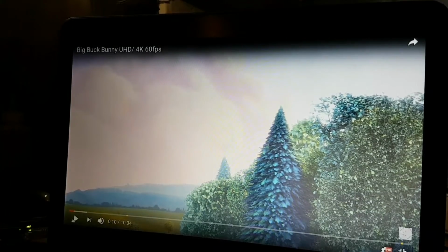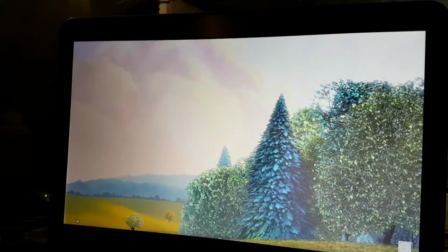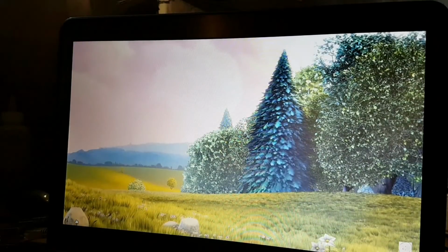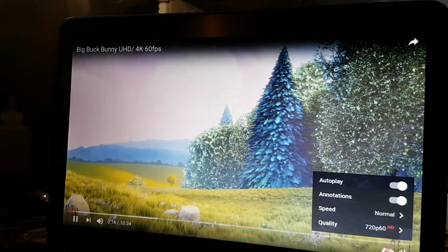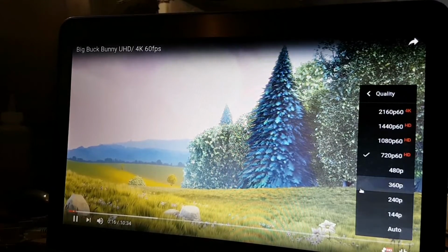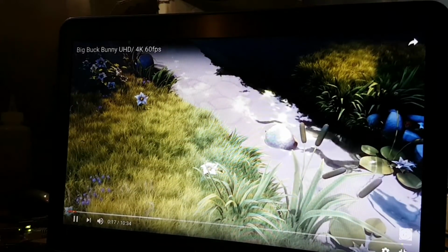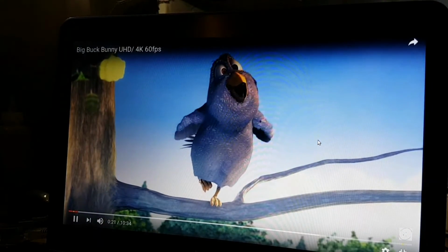720. Now, obviously, this is a 720p screen, so it shouldn't be taxed that much, but it does look like it is. Give it a sec to catch up. Okay, failing at that. 480p. Any chance at that? Wow, I think that's 480p video struggling.